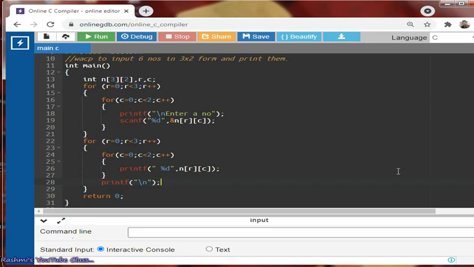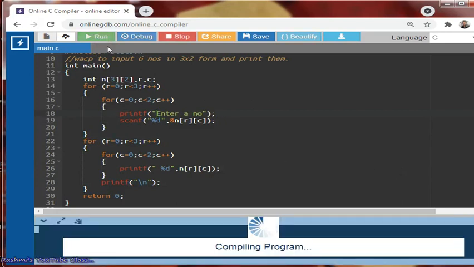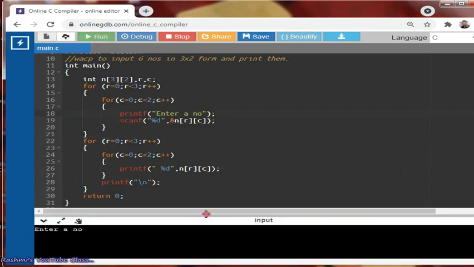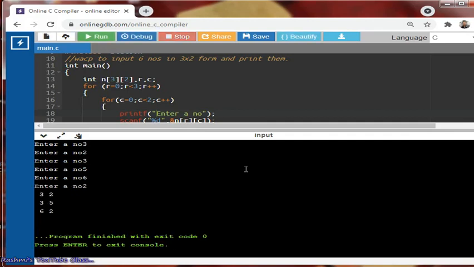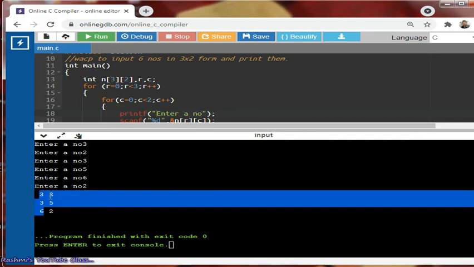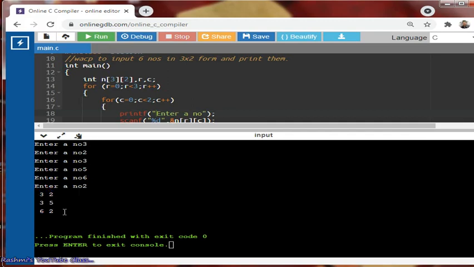Fine. Now let's check the answer. Let's check the input by compiling the program, and how it is asking. All of you please notice. Now it is asking, enter a number, so we have to specify the number. I just have to specify the values 6 times, and see, now it is printing in 3 rows, 1 row, 2 row, 3 row, and 2 columns.